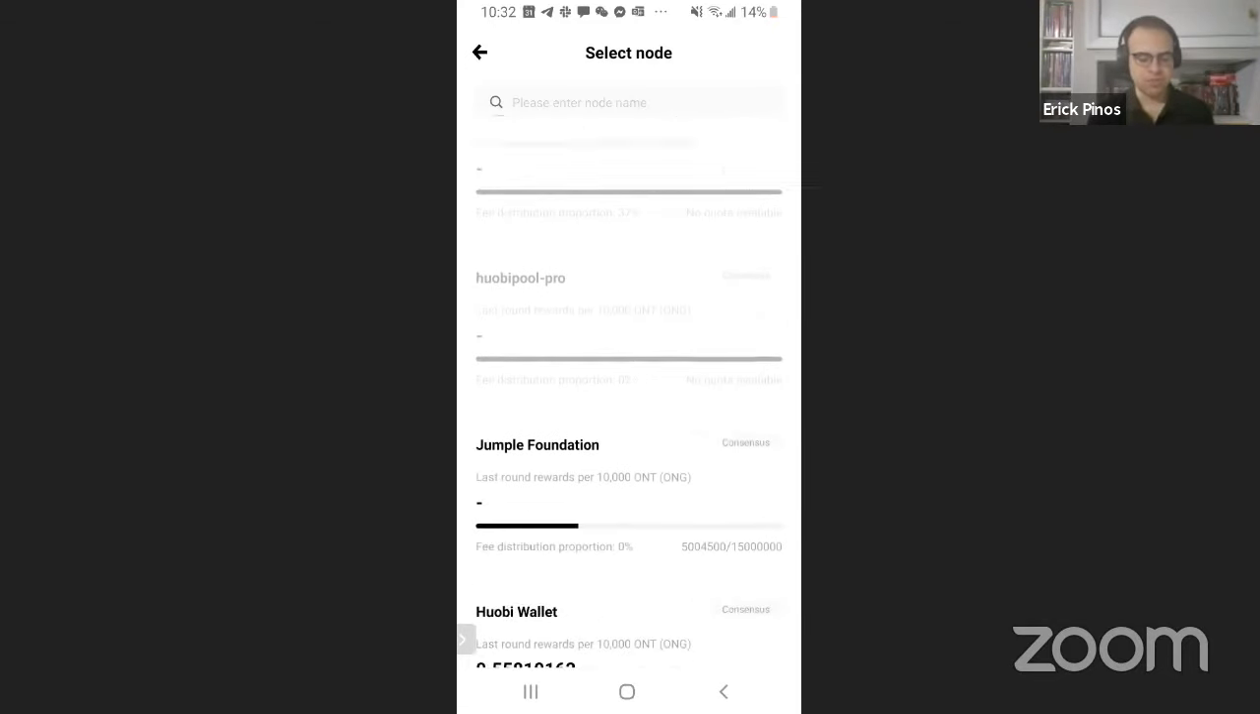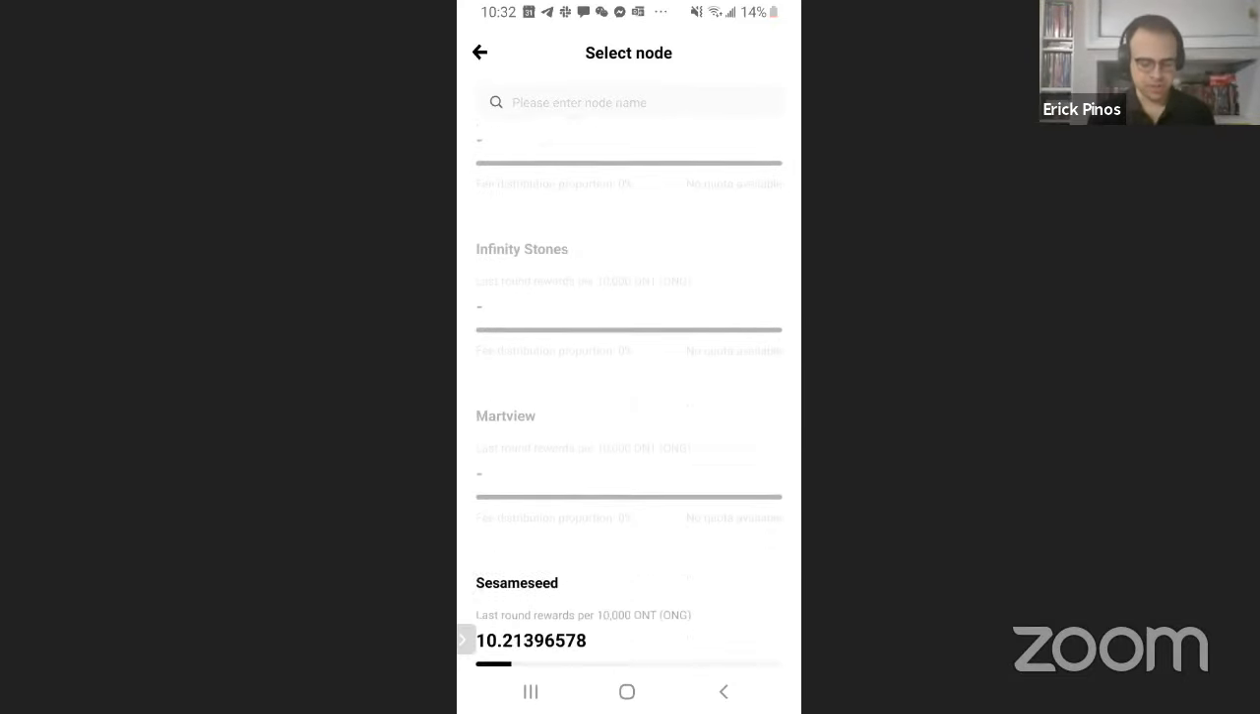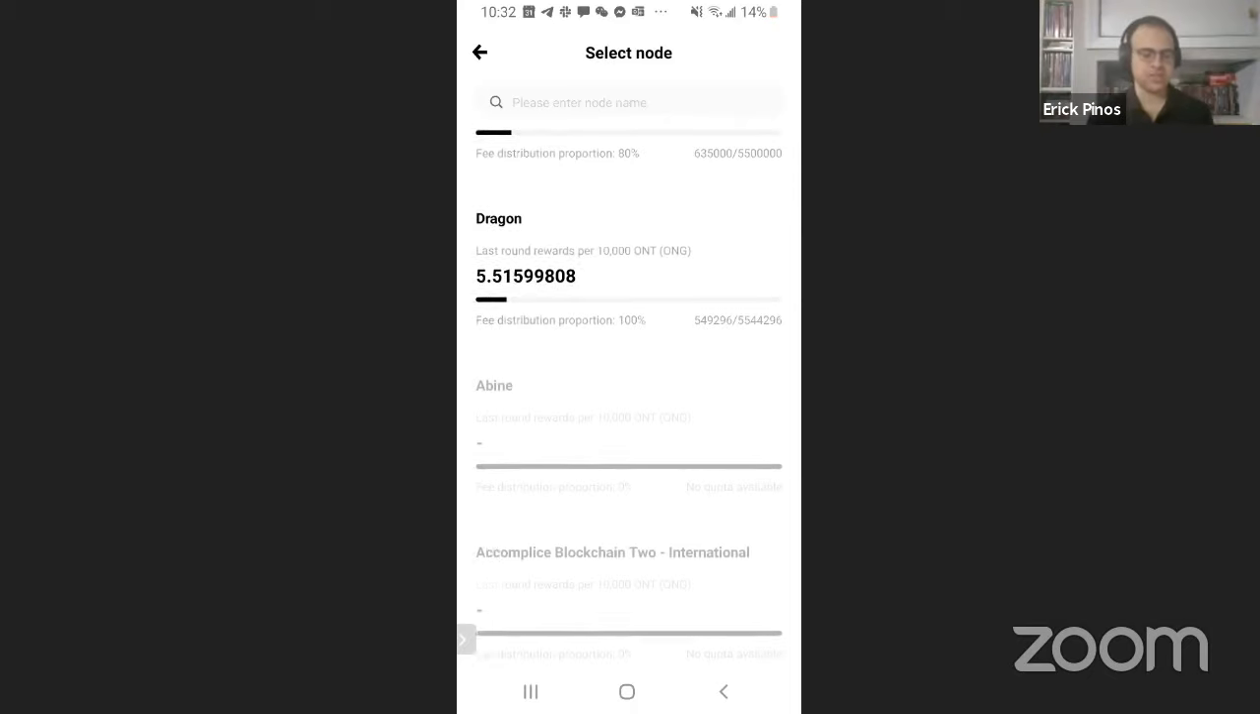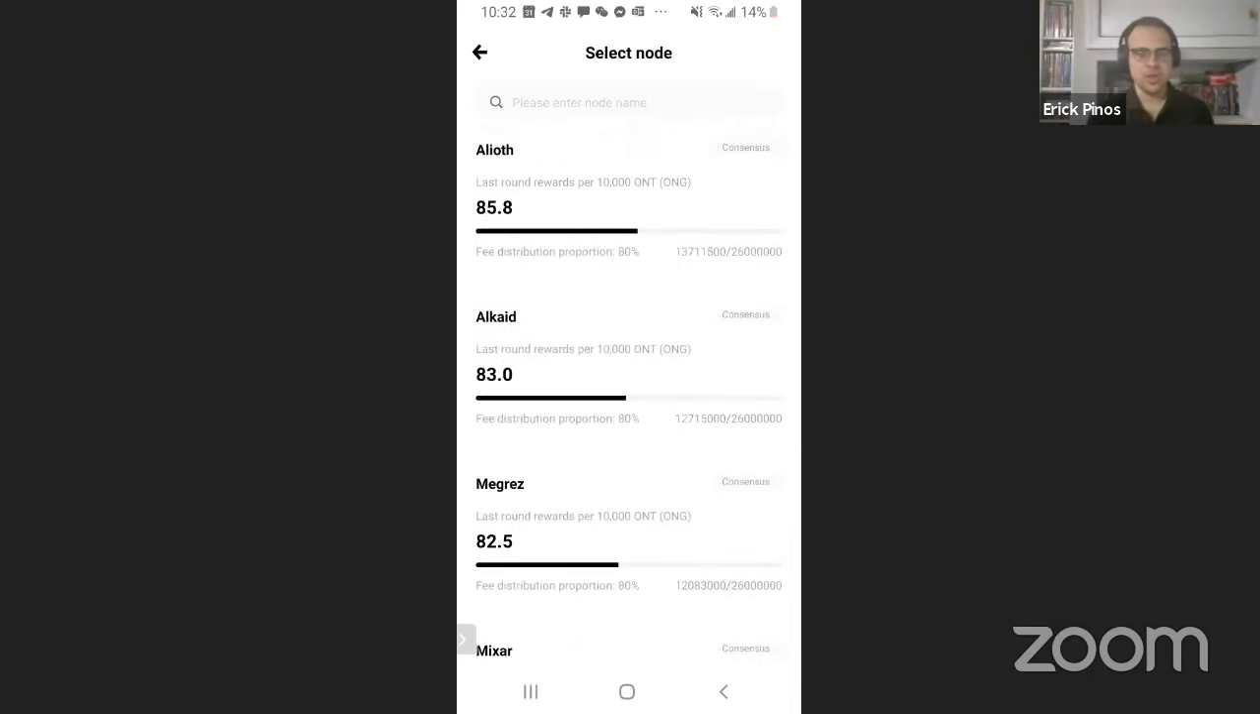The different nodes are run by different organizations, different community groups. So you can choose different nodes to support different projects, to support different Ontology developer communities, or you can go for profit maximization. Whichever you prefer, because some of the nodes take lower fees, or they take more fees because they use the fees to support their organization.